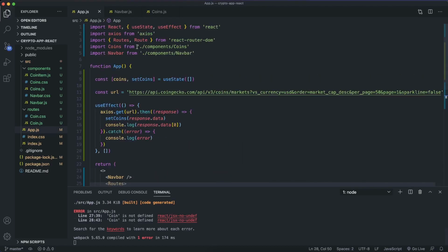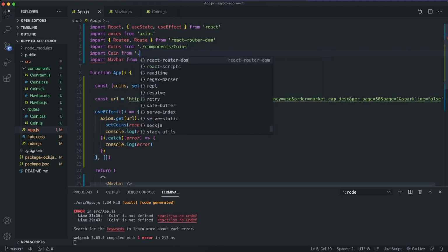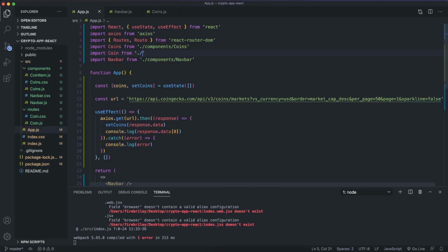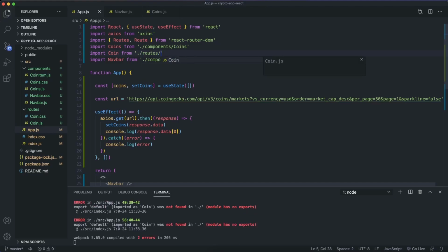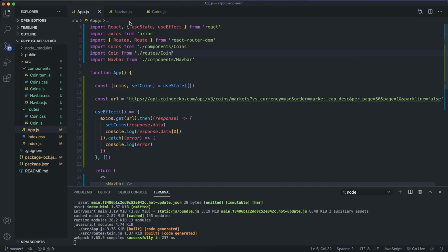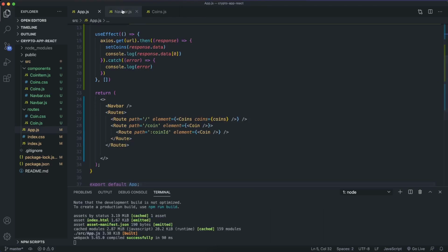Now we are getting some error. It says we haven't imported Coins, so let's do that at the top. That's right. Routes, and then Coin there. So next, that's all we need to do, I believe, right now in our app.js here.